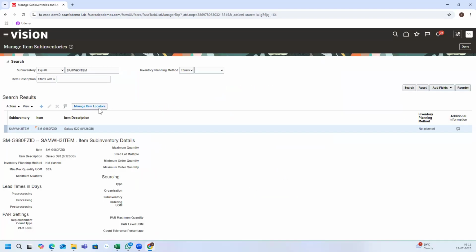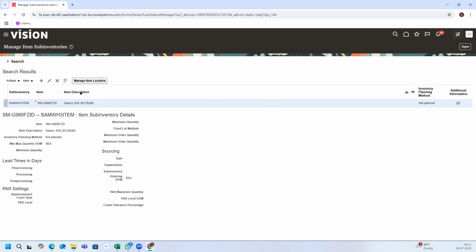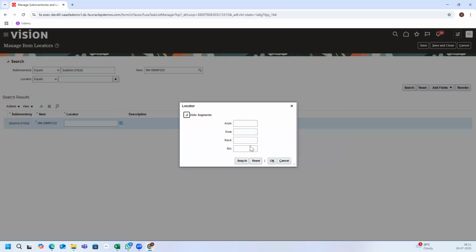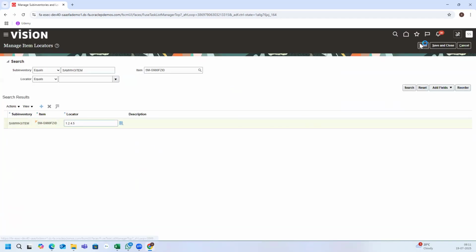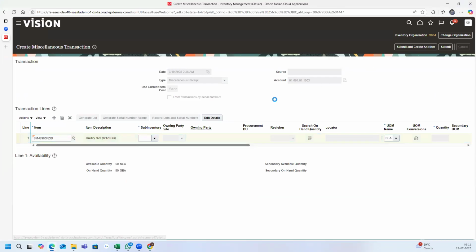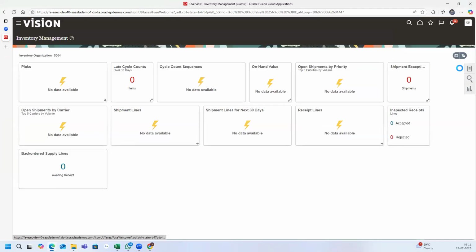Similarly, I want to default the locators also. So click on search. Sorry. Cancel. Manage item locators. Click on plus. Locators, we have two. I gave this one to default. Save and close. Done. Let me close this. Yeah. And I'm going back.